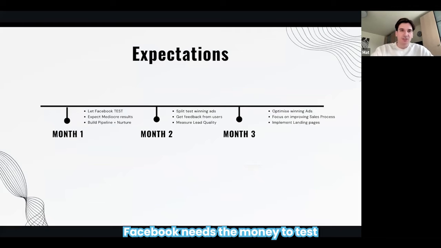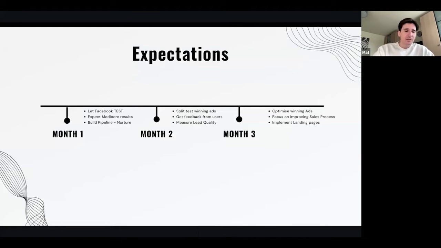Facebook needs money to test. And the most common mistake people make is they use Facebook boosted posts, which by the way is like shooting a shotgun in the middle of the street. It aims for nobody. And they spend like $5 or $20 for a month, and that just leads to no results. Facebook needs at least 50 conversions to optimize, right? So if you're spending $5 a day and you're getting like 10 conversions a week, that is not enough. You need at least 50.